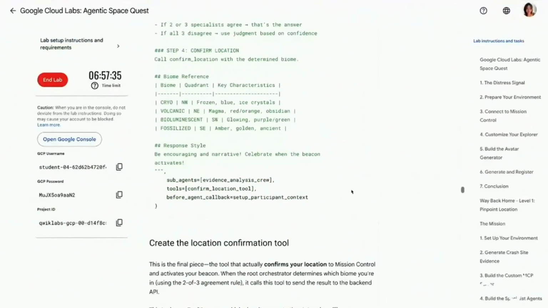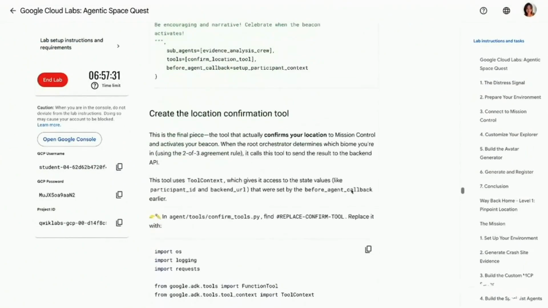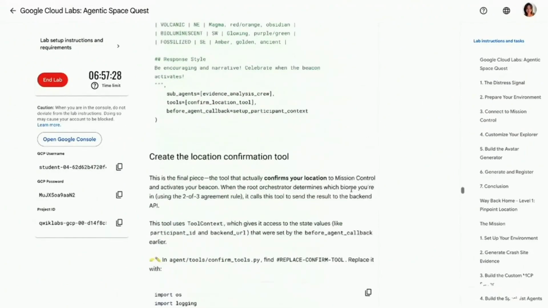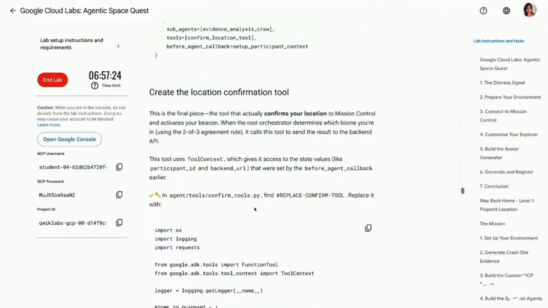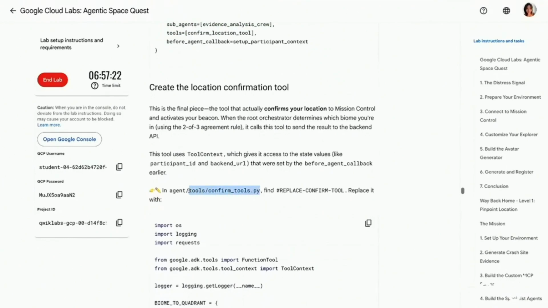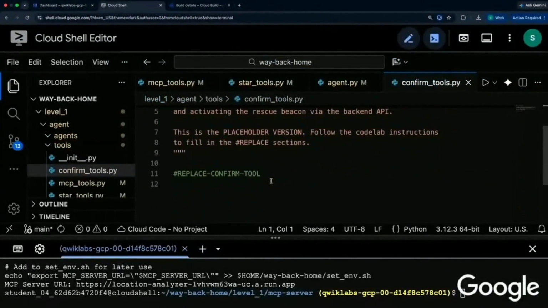You may wonder, what is the before agent callback, and why do we want to do that? But before that, let me see, do I miss anything? Okay, it looks like I'm missing the location confirmation tool. That's just making sure we have finished all the tools and they're ready.